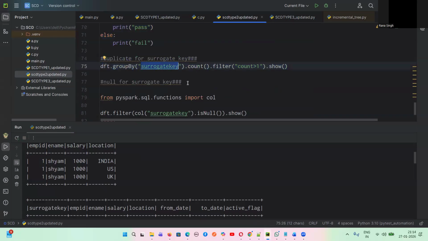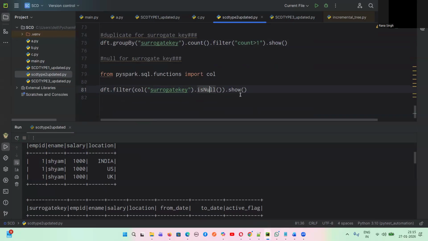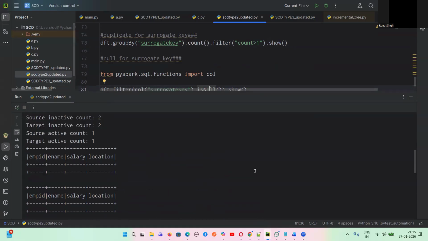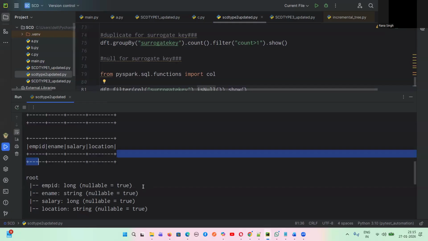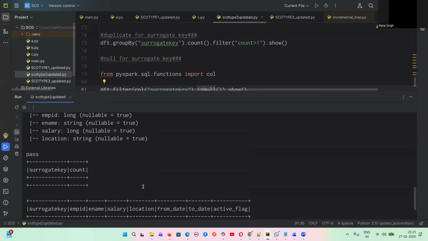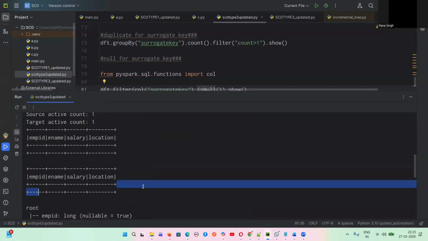I wanted to check whether any duplicate values are there in the surrogate key. Count and then filter count is greater than one. And similarly for null, surrogate key is null. So these, guys, are validations for SCD type 2, active and inactive. And then this is the validation for the duplicate. This is the validation for null and the schema check. Yes or no, guys? Any doubt here?